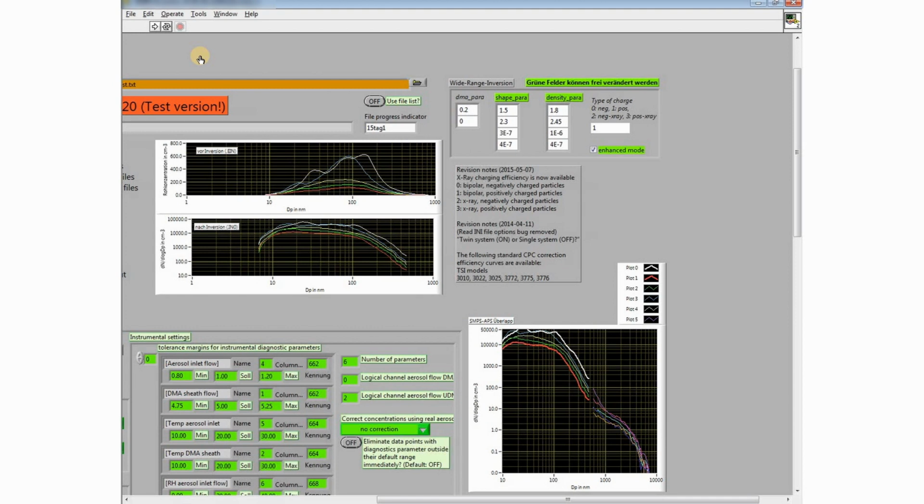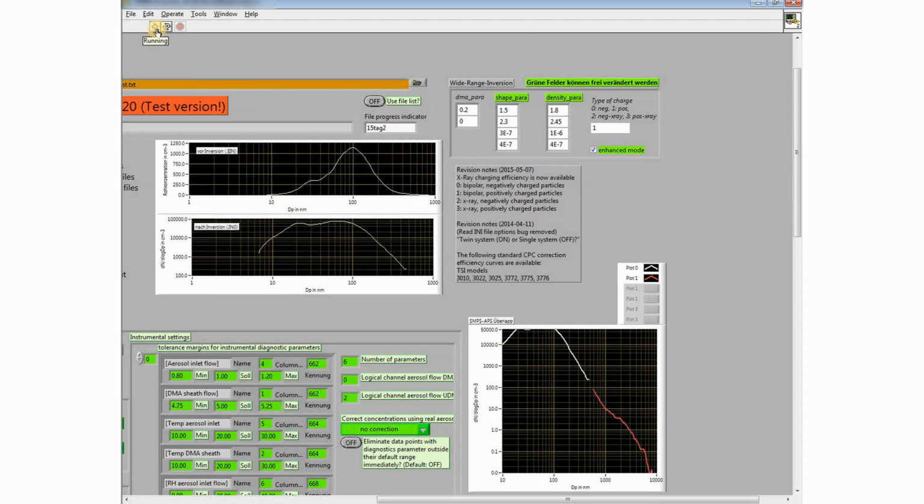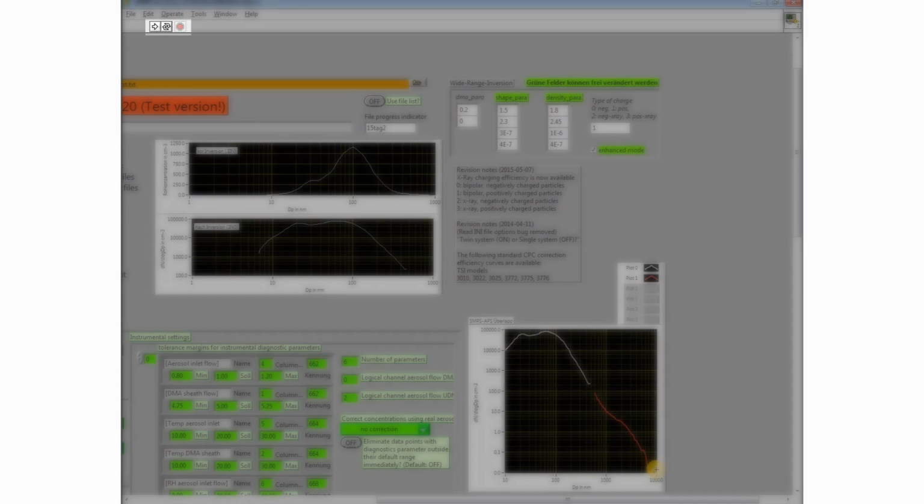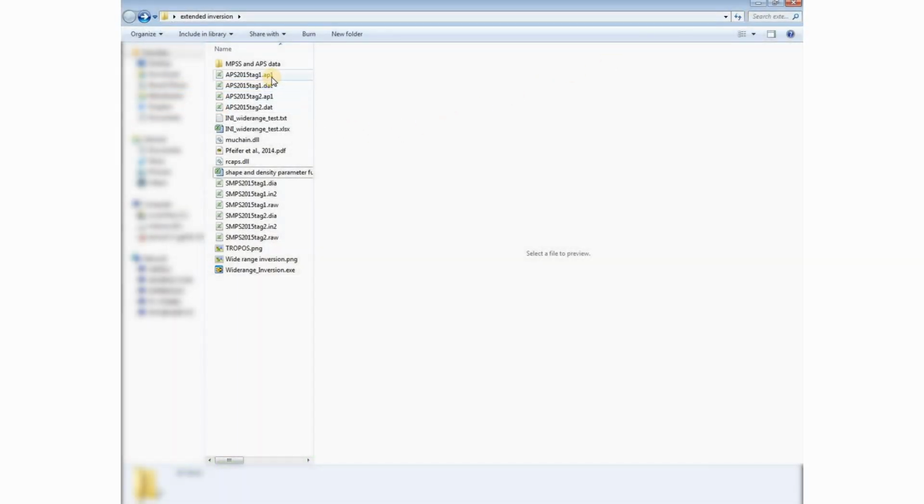Now, let's look at a different case when we run one distribution per file. To load it, we type its name in the progress indicator field and press the Run arrow. From the very beginning, we can see that the shape and density from our last run fit reasonably well, giving us a smooth transition between MPSS and APSS particle number size distributions. Remember, you have to click the Run arrow after making any changes. At this point, we are done, and the inverted distributions are stored in the working folder as .in2 and .ap1 files.